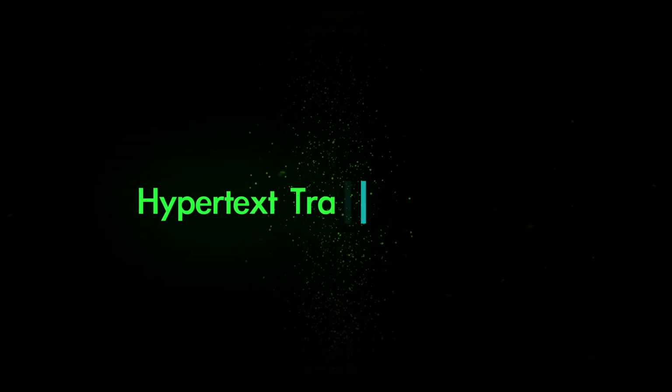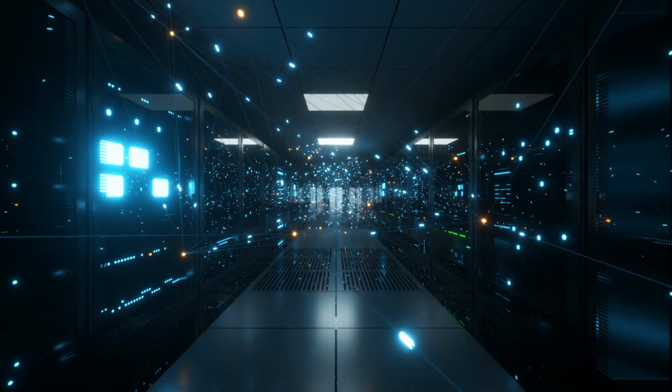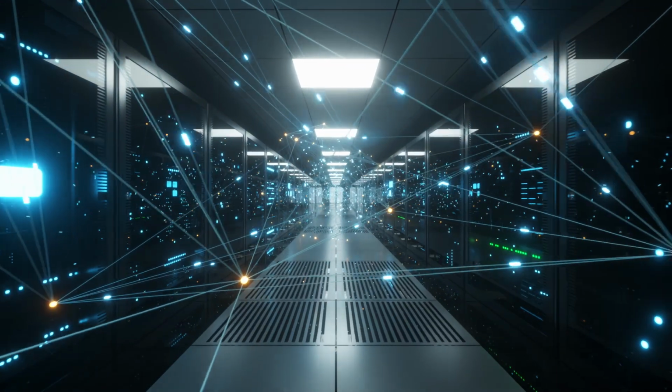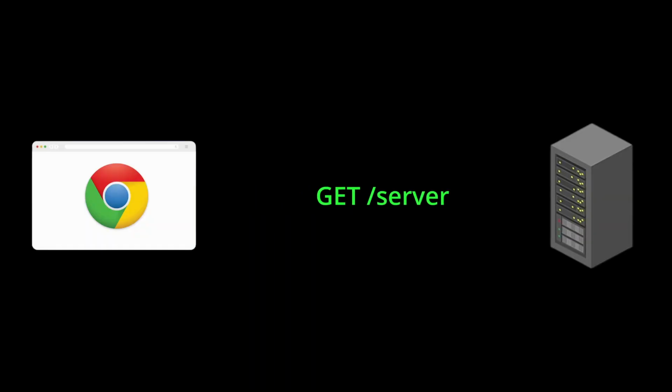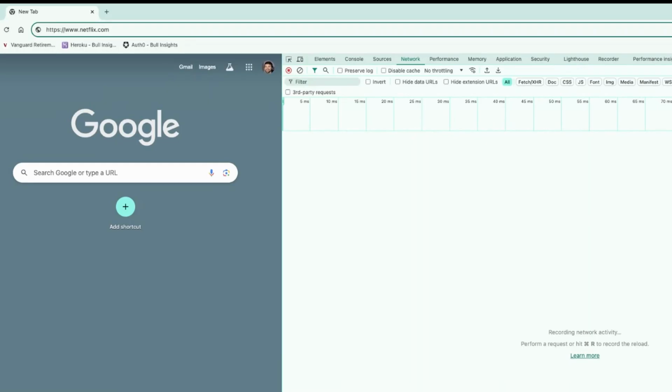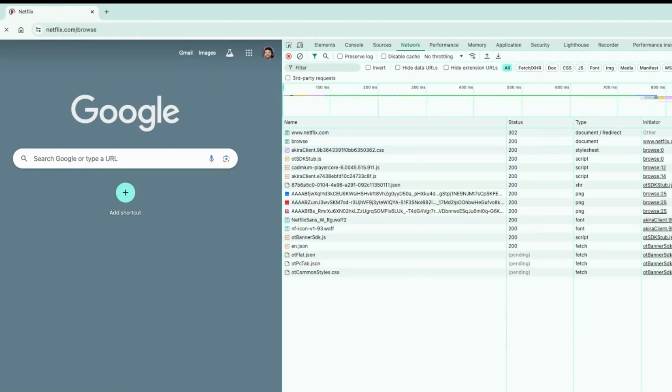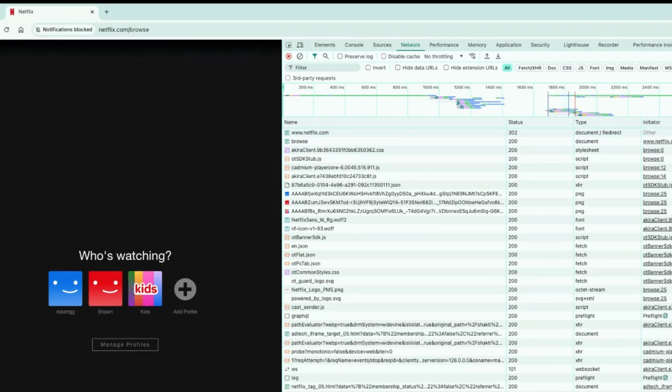HTTP, or the Hypertext Transfer Protocol, is the foundation of how data flows across the internet. It defines how messages are formatted, allowing web browsers and servers to communicate efficiently and securely. In today's world, when you type a web address into your browser, such as Amazon.com, HTTP kicks in.